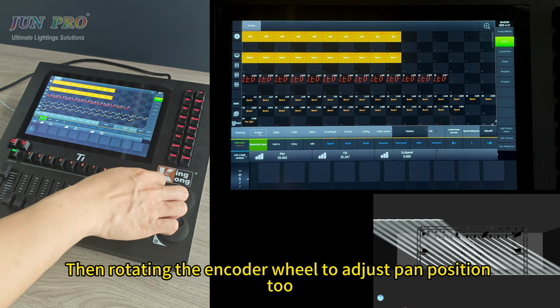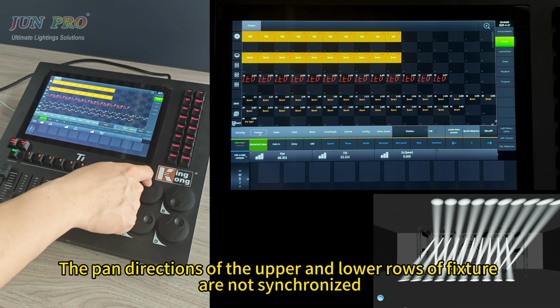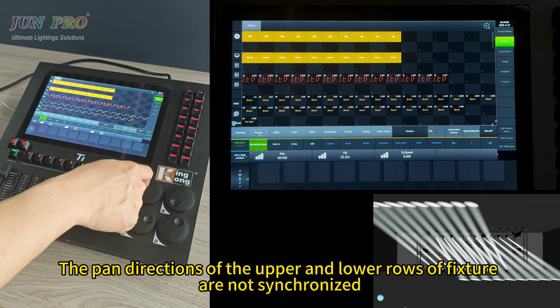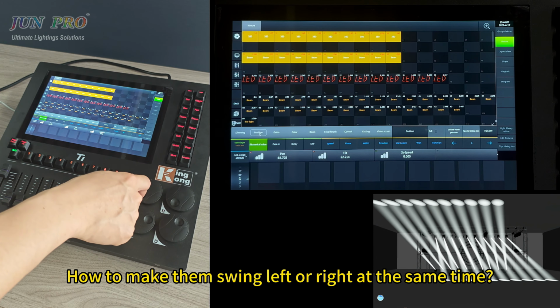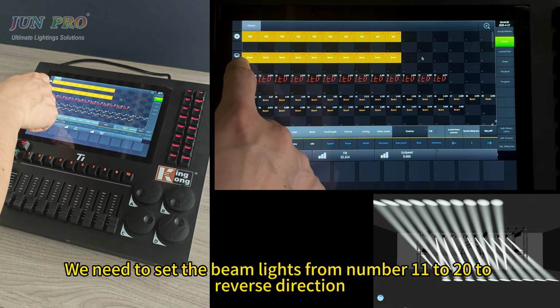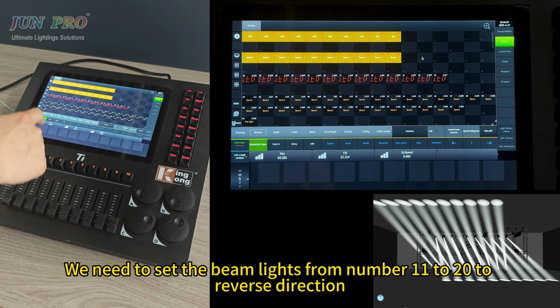Then rotating the encoder wheel to adjust pan position too. The pan directions of the upper and lower rows of fixtures are not synchronized. How to make them swing left or right at the same time? We need to set the beam lights from number 11 to 20 to reverse direction.